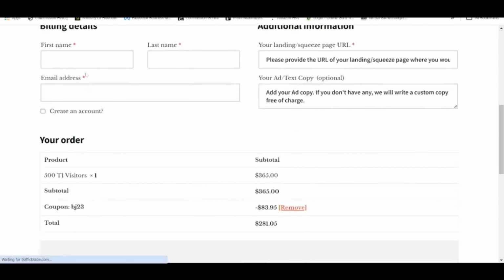So this is where they ask you for certain information like your first name, last name, and your email address. You can choose to create an account or not. It's entirely up to you, all right? But if you intend to consistently come back to purchase leads, purchase clicks, rather, from Traffic Blade, I would suggest you guys create an account to make it easy for you guys.